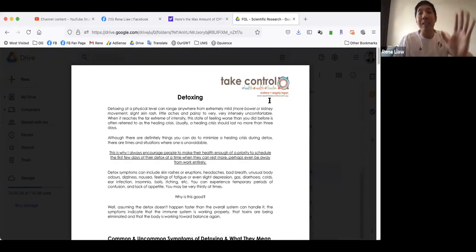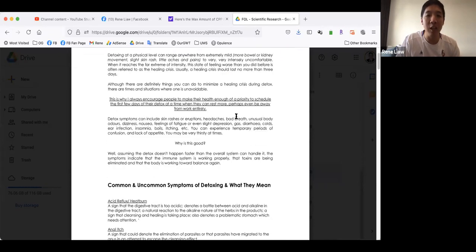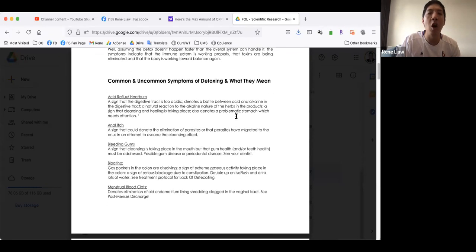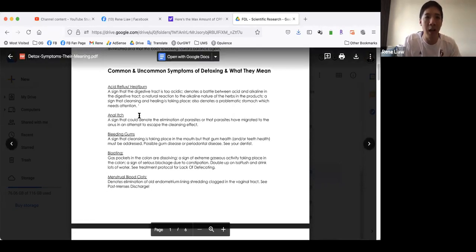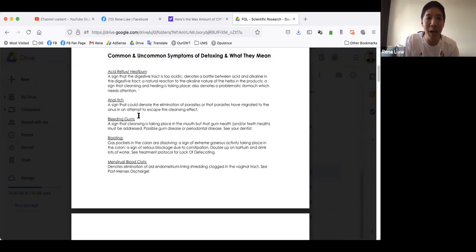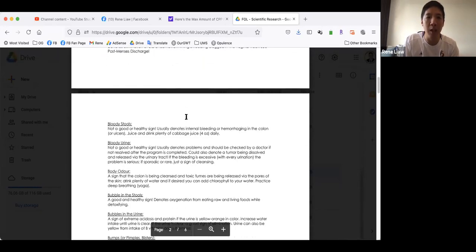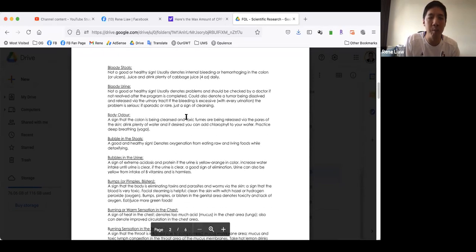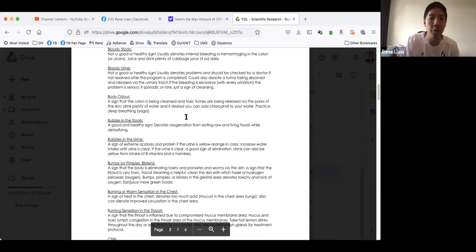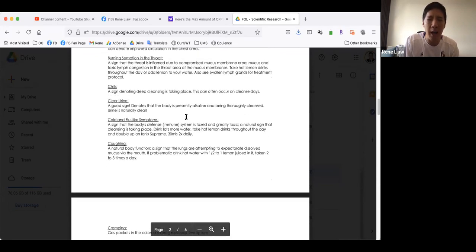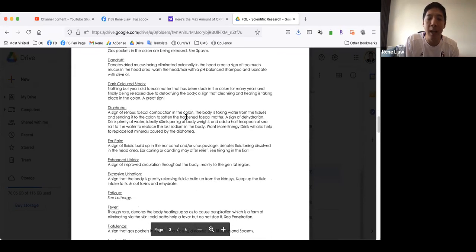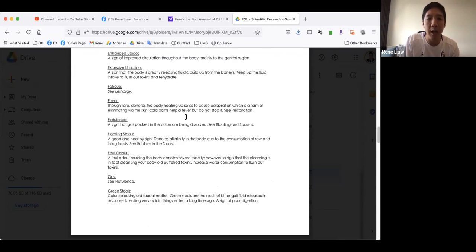But it's all about detoxing. And basically, you can see here, it covers the most common and uncommon symptoms of detoxing and what they mean. If you have acid reflux or heartburn, anal itch, bleeding gums, bloating, menstrual blood clots, bloody stools, bloody urine, body odor, bubbles in the stools, bubbles in the urine, bumps, right? Whatever it is, these are all explanations of what is happening, especially during a detox, right?